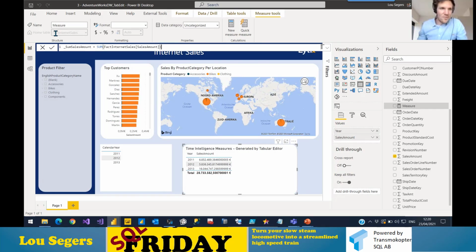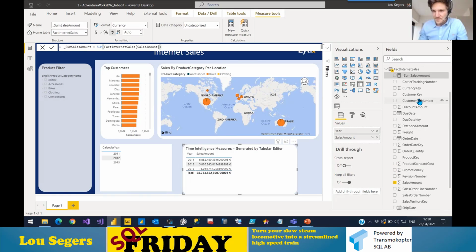Small tip: I always add a little underscore over here, because then it will simply pop up at the top of my table. It's very easy to indicate and to find your measures, especially in larger models.